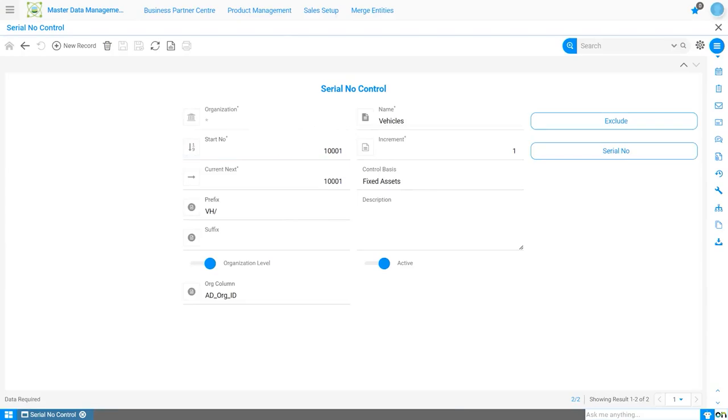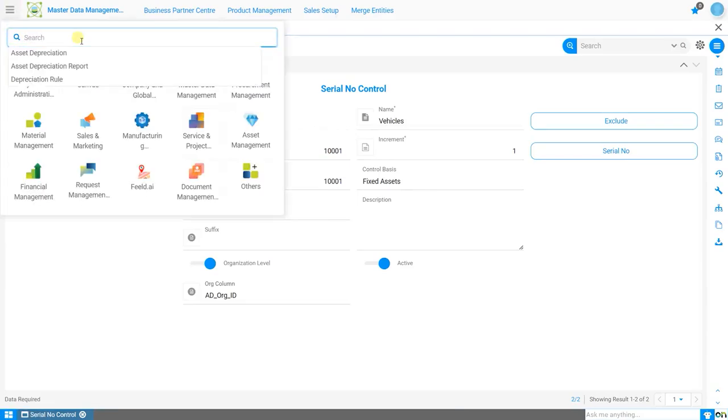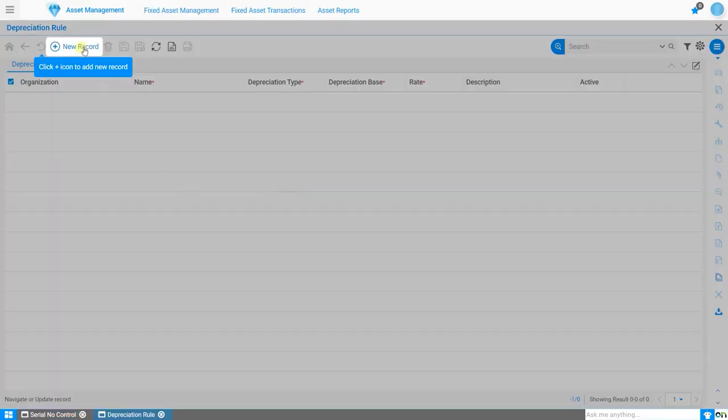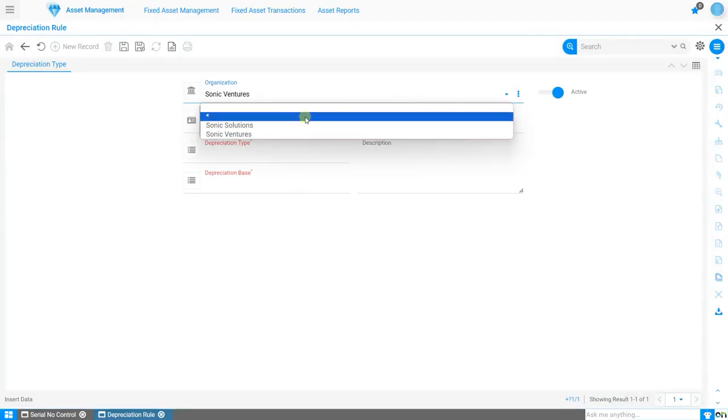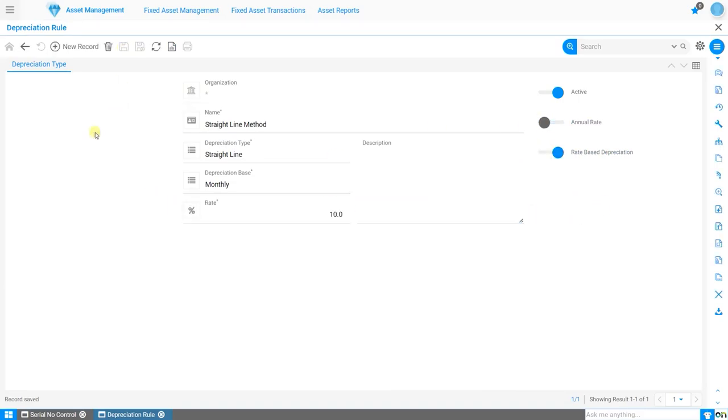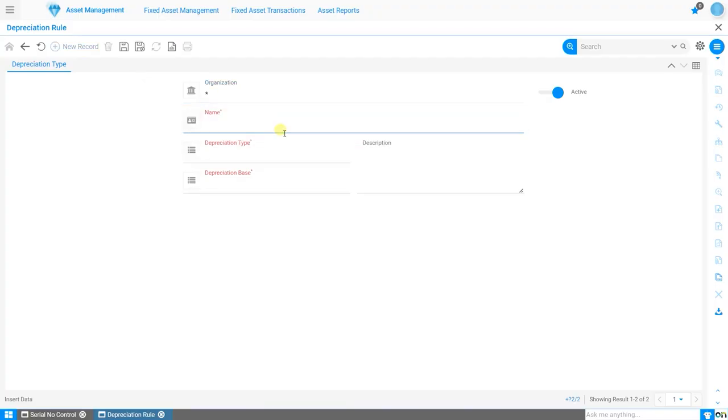Let's move to the system, and you can search depreciation rule under Asset Management. Select the organization, give a name, select depreciation type, and choose whether to define the rate annually or monthly. If rate-based depreciation is chosen, enter the rate, and the system will generate the schedule accordingly. If depreciation type is period and annual rate is checked on, then the define rate will divide it by 12 to calculate the monthly rate. Similarly, you can configure the written-down value depreciation rate.